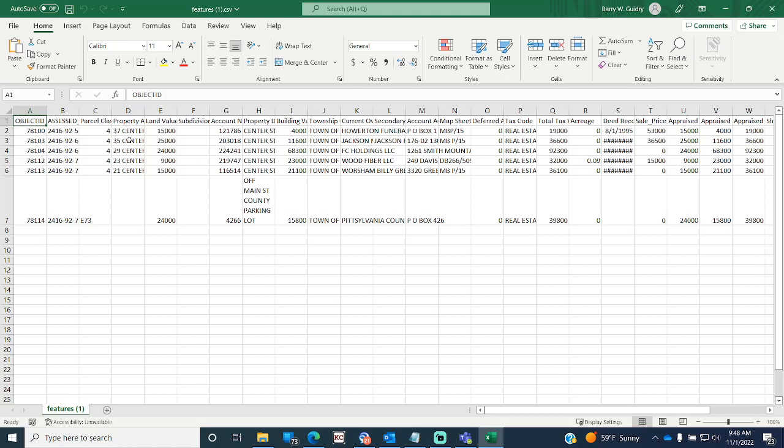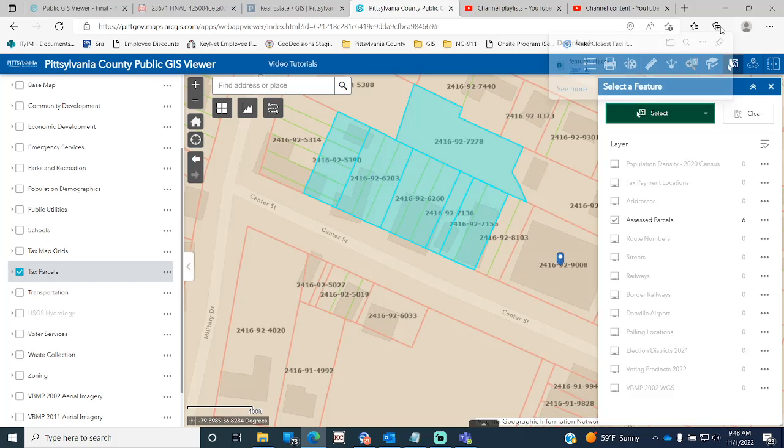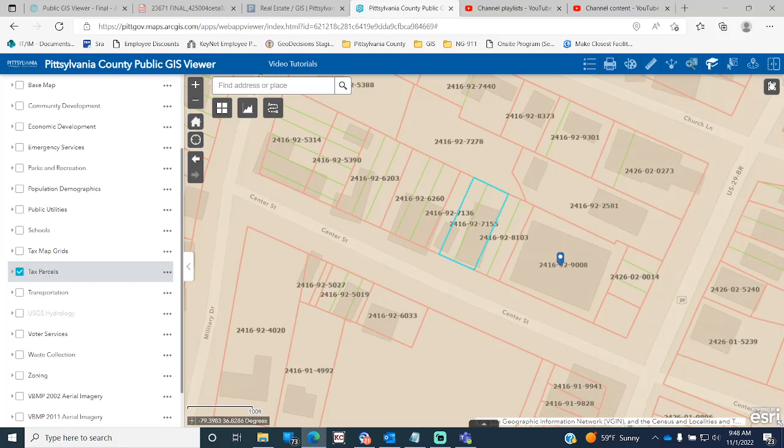Again, this and the assessed parcel layer are pulling, most of it, from the real estate data site, which is good because that's always up to date. Okay, so I'll clear that and move on.